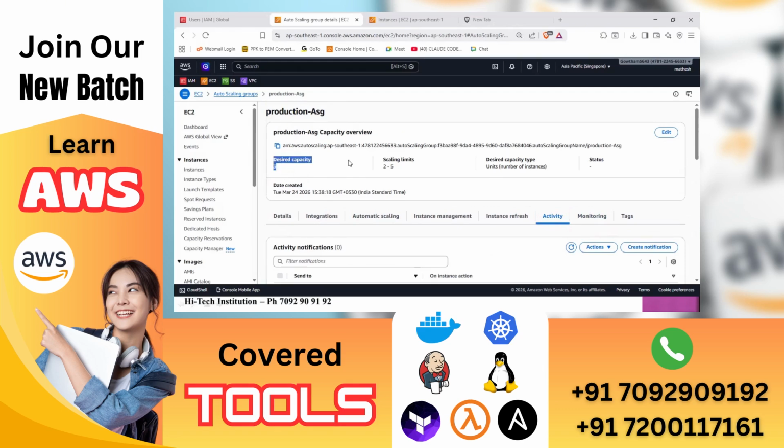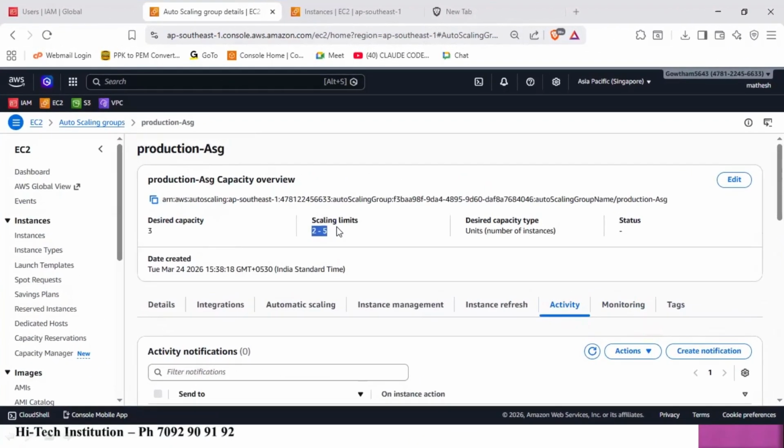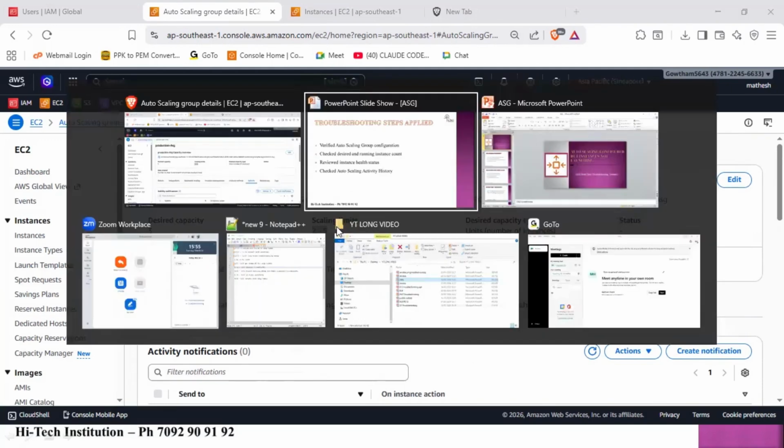See, now the desired capacity is 3, minimum capacity is 2, maximum capacity is 5. Okay, now these things are okay. We have completely troubleshot this scenario.